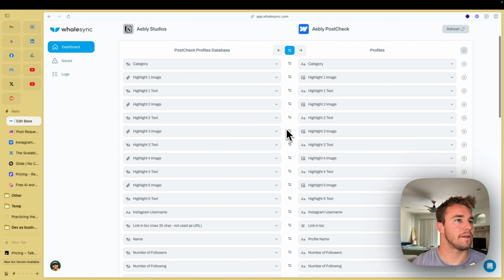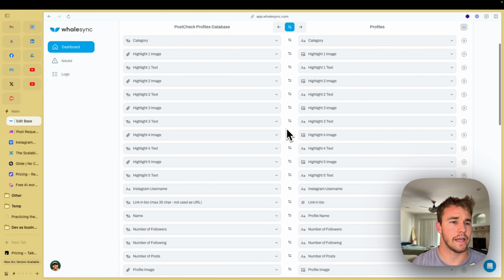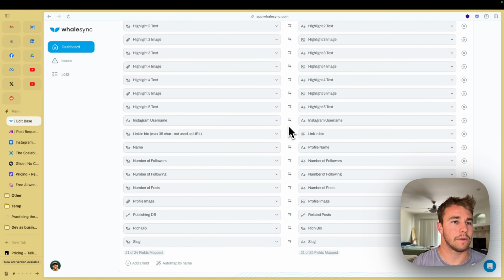And then the profile database was a lot easier. It's just basic related categories in Notion. And you might be wondering, why did we do all this? It's so complicated. There's a lot going on.